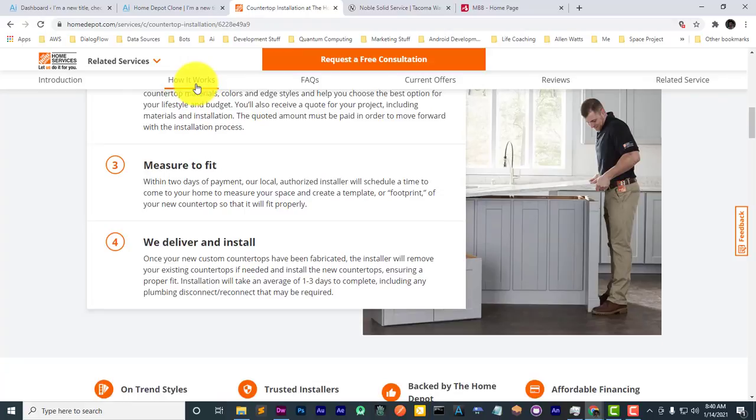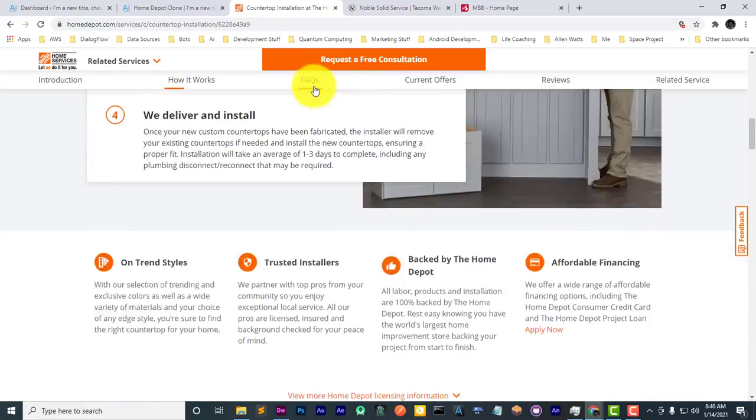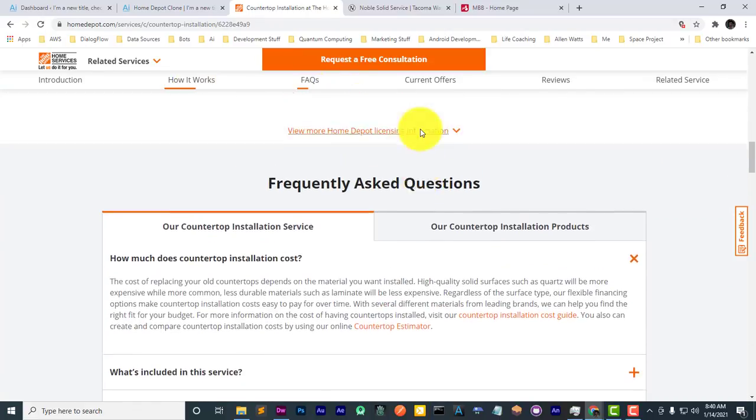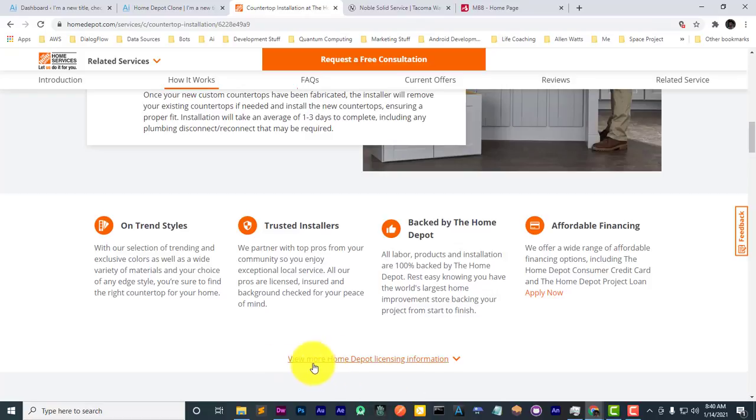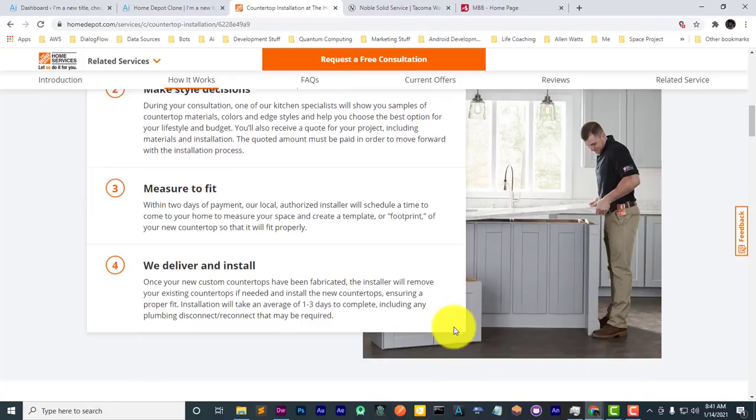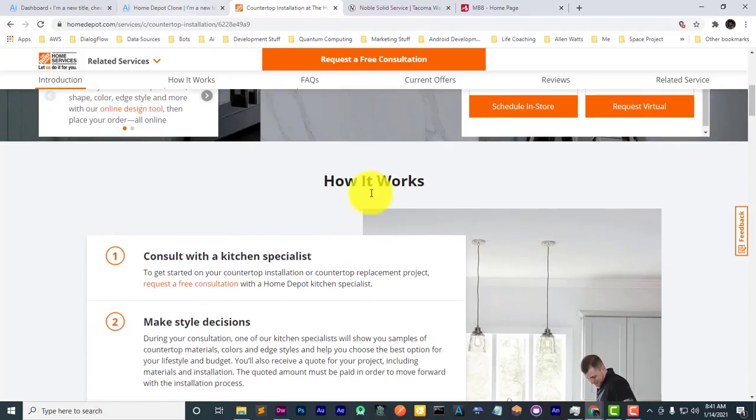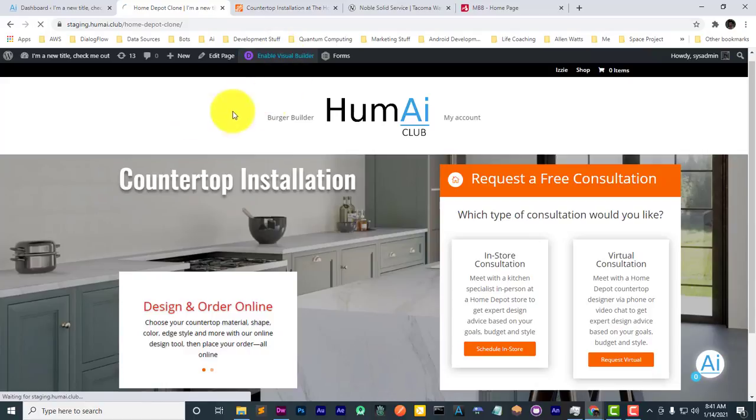So let's see, how it works consists of, let's see, FAQ starts right here. So we're going to be doing all the way down here to where it says view more Home Depot licensing information. So this whole section right here, how it works. I'm going to just go ahead and copy this while I'm here. Let's enable the visual builder.